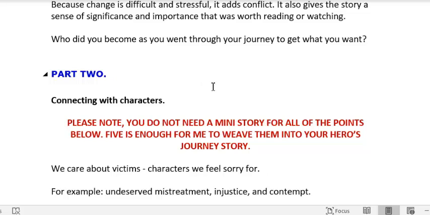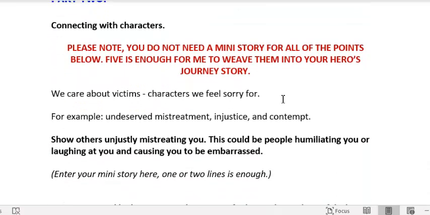Connecting with character. Now, you do not need a mini story for all of these points. Five is enough for you, if you were asking me to do this, or for yourself, because you're going to be weaving them into your hero's journey story. So here we go then with connecting with characters.